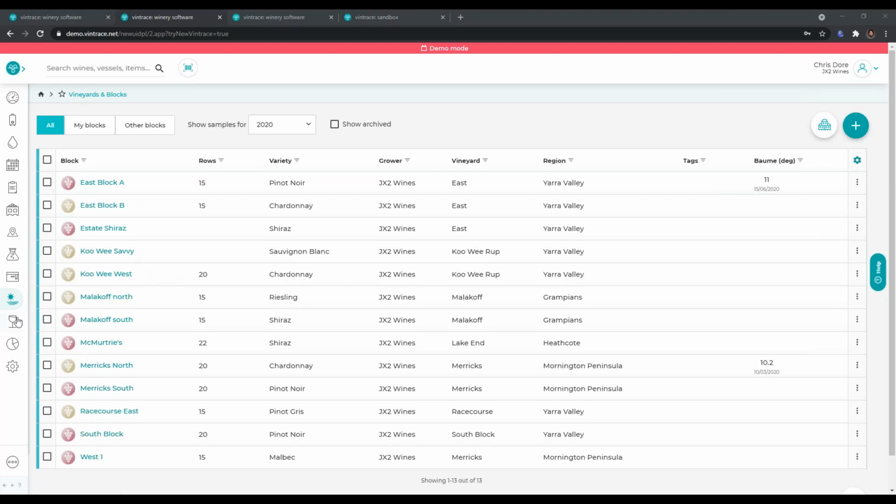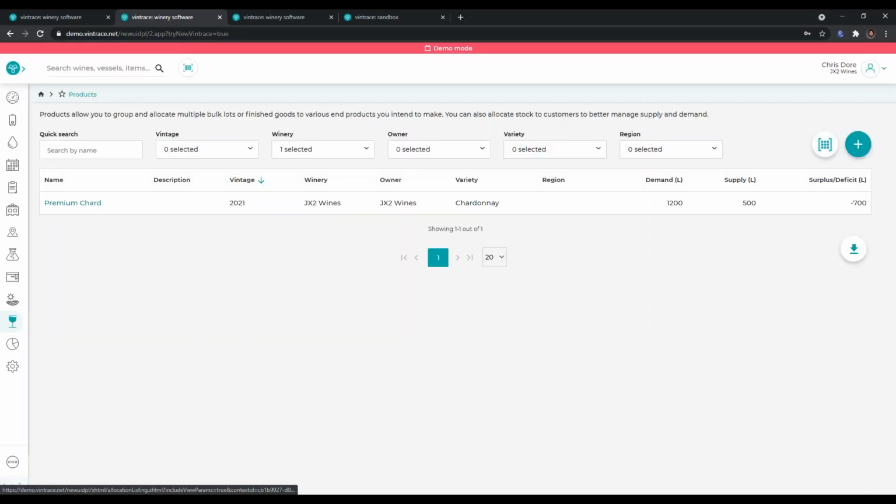All right, so the next tab down is the products or product allocation feature. This one's actually pretty new and isn't available in the classic vintrace. So if you do want to take advantage of this one, you'll need to jump into the new interface and work with it. The idea is it'll allow you to allocate your bulk wine or your finished goods to a product or an end product. So you see here I've got one called Premium Chard, which is my 2021 Chardonnay. I'm expecting or hoping to produce 1,200 litres, and currently I've supplied 500. So basically a demand and supply sort of matrix, if you will.